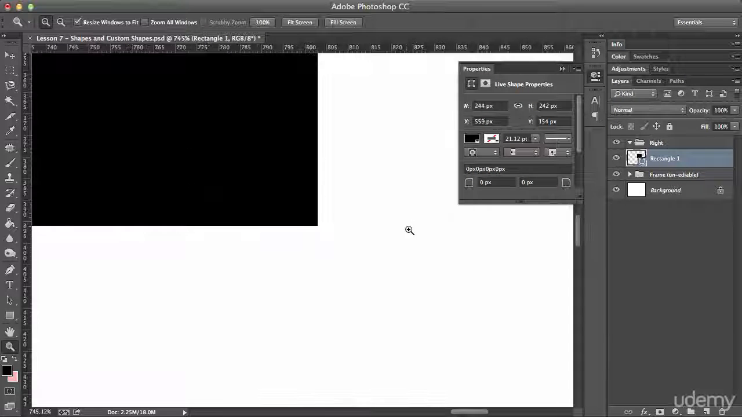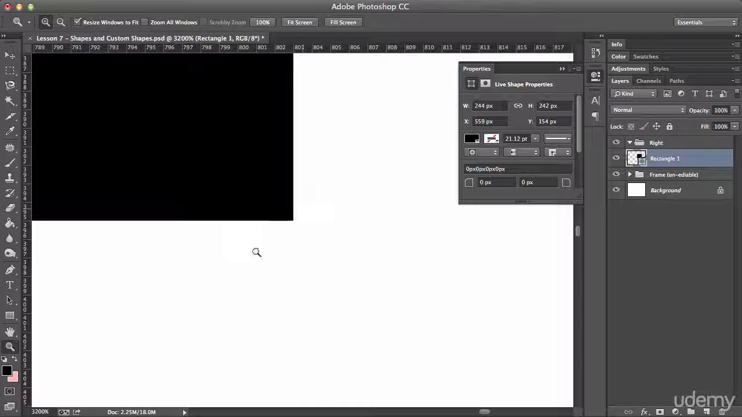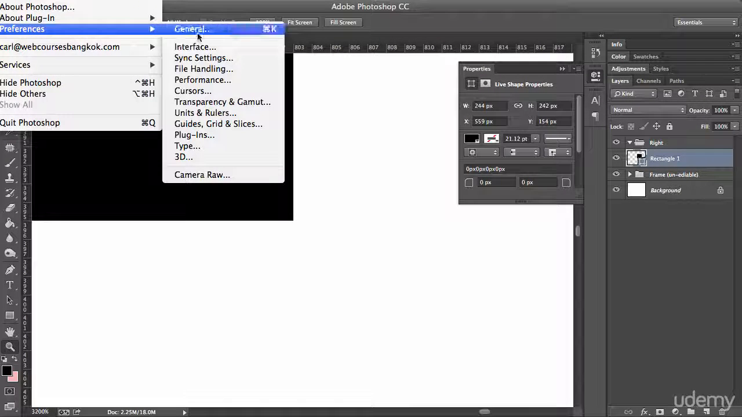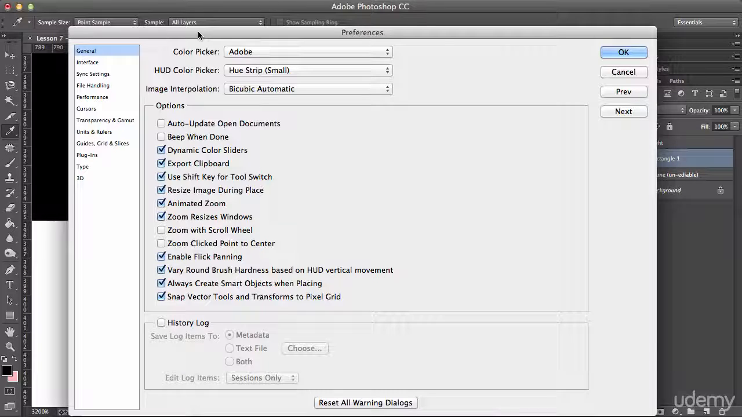Now another thing I want to show you is this. If I zoom right in to the edge, look how crisp that is, it's perfect. In the older versions we used to have problems with interpixels, so the actual shape would be in between two pixels and we'd have like a grey bar around here. This has been solved, and we do that by going Photoshop, Preferences and General. If you're on a PC, go to Edit and Preferences.